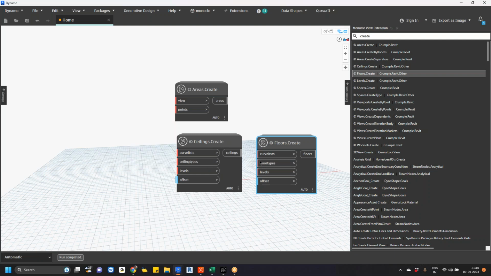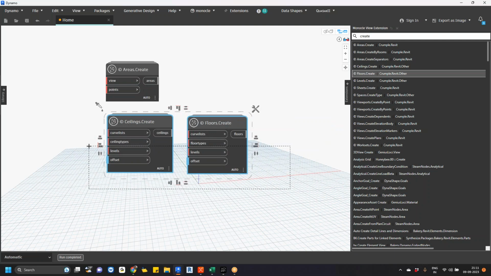Here it is expecting the level. Here also it is expecting the level. So most of these, about 90%, are matching.